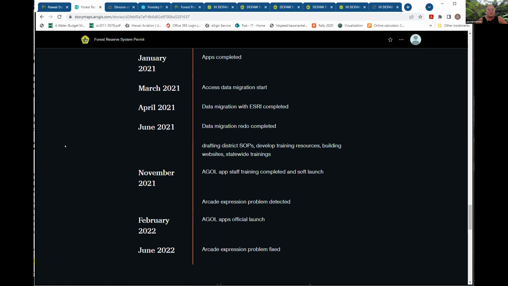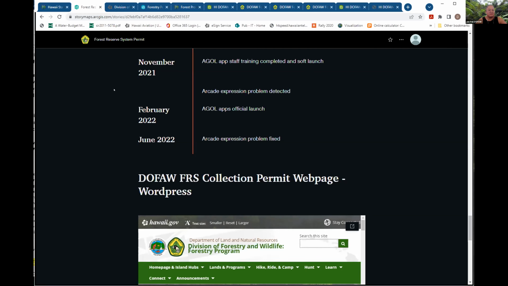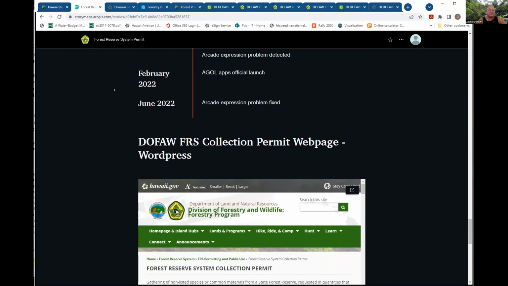In February 2022, we actually went ahead and launched the apps, even with the Arcade expression problem. We did press releases and we made public websites, which are down below, for the general public to be able to understand and use the apps and apply for their permits. And the Arcade expression was finished in June 2022. So it took us over a year from the start to have the apps completely functioning.